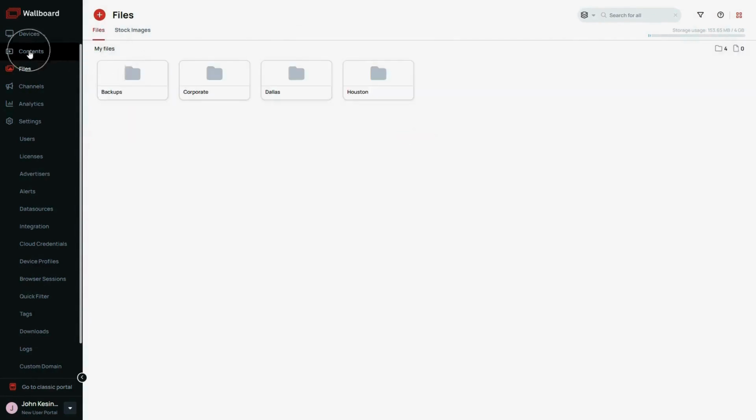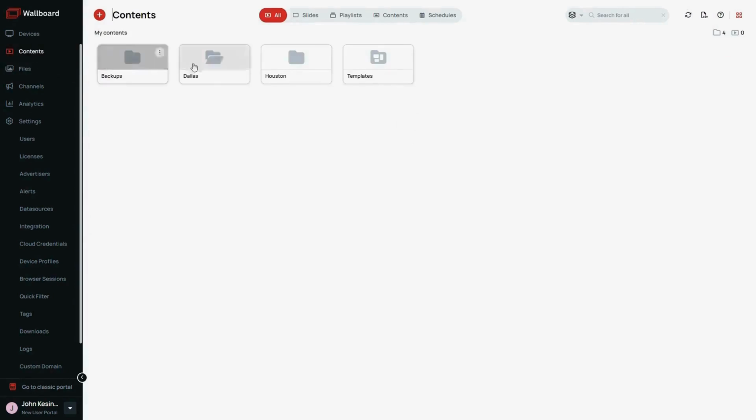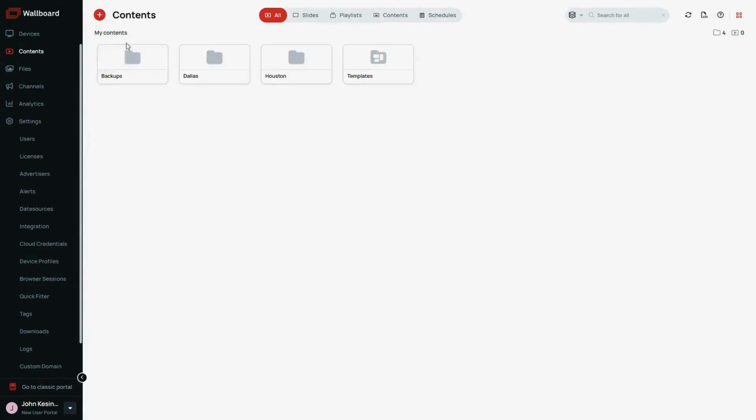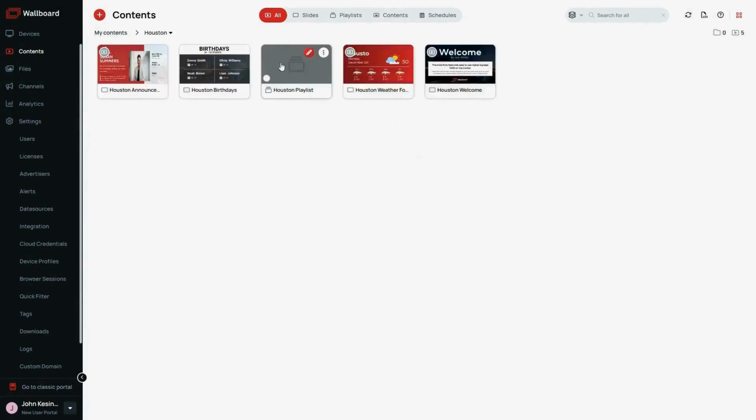Lastly, let's also review the contents that we will be applying permissions to. You will notice that each location has their own slides and playlist that we will be designating to each team.